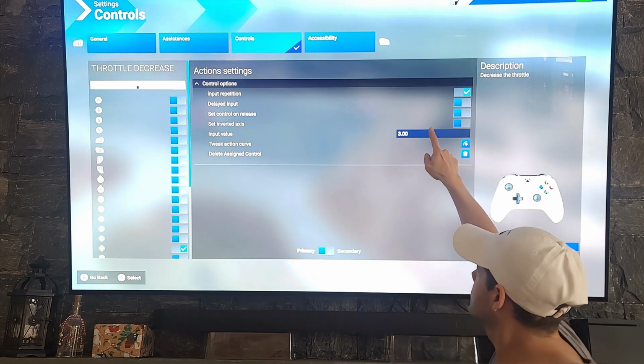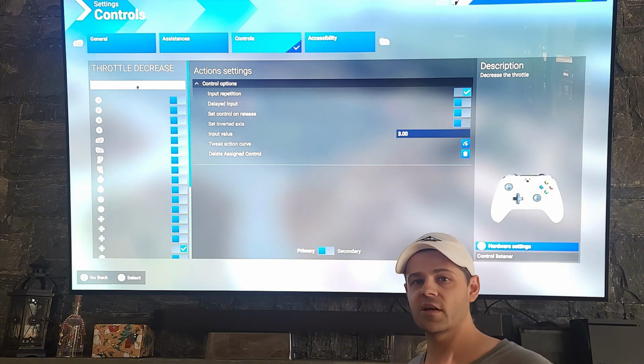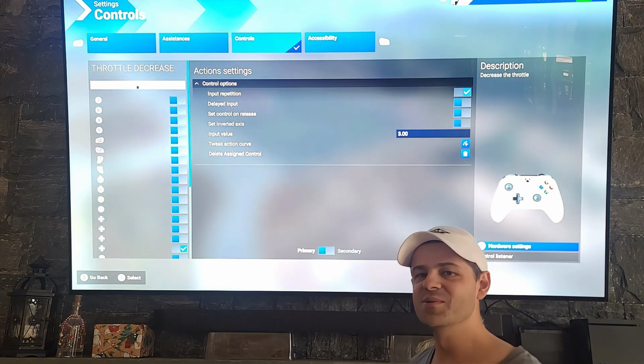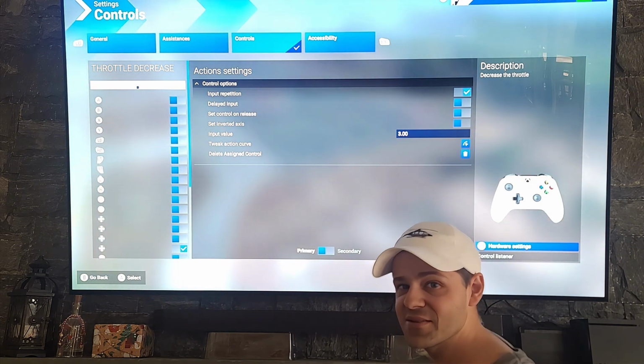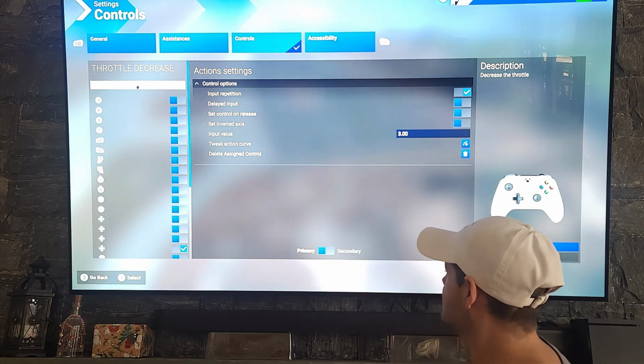So now this input value, this is what a lot of people don't understand, and this is the secret. Okay, so when this is set to 1, your throttle is going to go up and down on each click by 5%. When it's set to 2, it's going to go 10%. When it's set to 3, it's going to go in increments of 15%. So right now, we have this set to 3, okay?